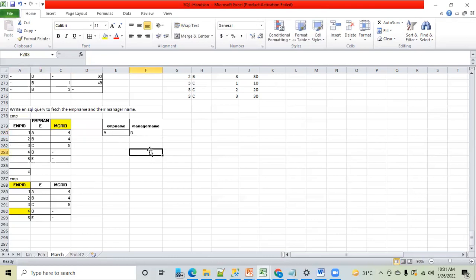Okay, then employee name B. Who is the manager? Manager ID 4. So again you will copy it from here, paste it here, and search in the employee ID column. This is the 4 and this is D. We'll keep it here, right?